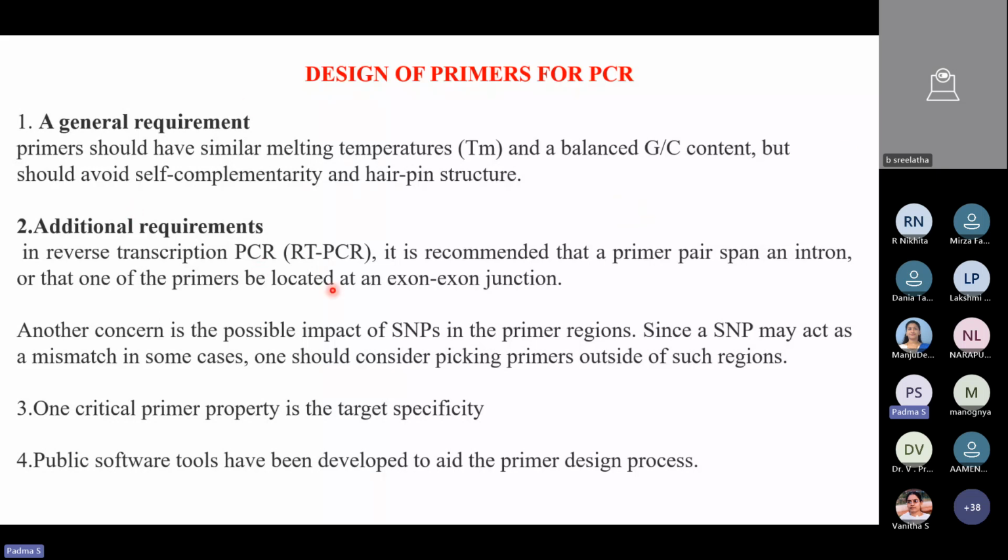Additional requirements, in the case of RT-PCR, which is reverse transcription: the primer should be located near the exon-exon junction, so that we are looking at the exons itself, that is the coding portion and not the non-coding portion.